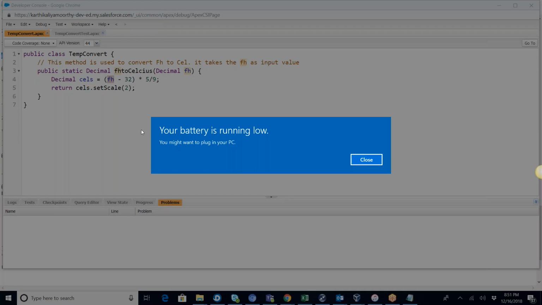Oh, hold on a second. I have to plug in my power cord. Give me 1 minute. Okay. Give me 1 second, guys. Okay. All right.